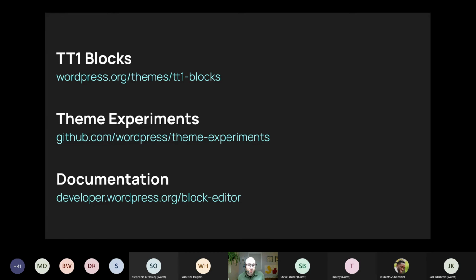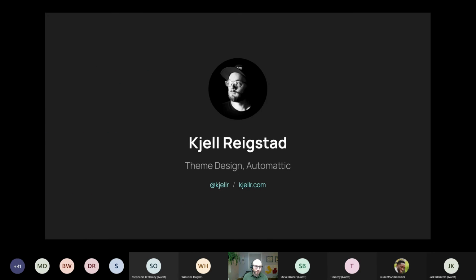And finally, the documentation for block-based themes lives here alongside all of the other block editor documentation. If you just go there, click on developing for the block editor and themes, then there's a tutorial, and there's also information about both the theme.json file and the block-based themes in general. So that's all I've got. Thank you very much, and we'll see if people have any questions.